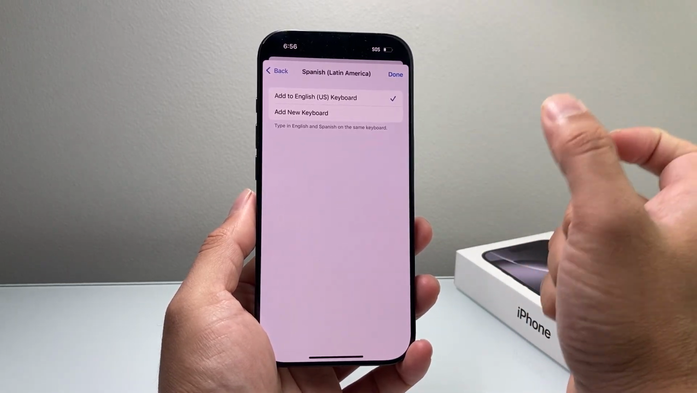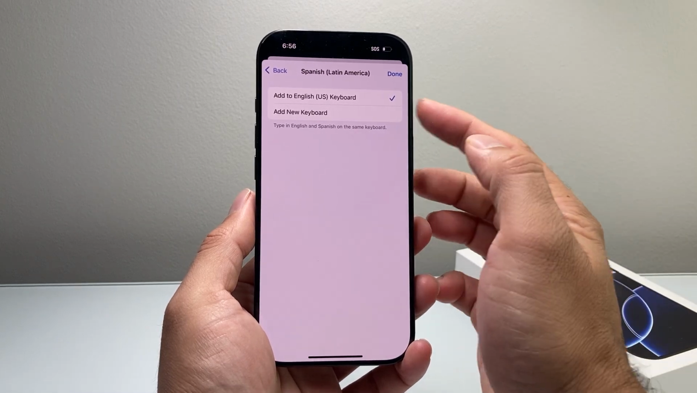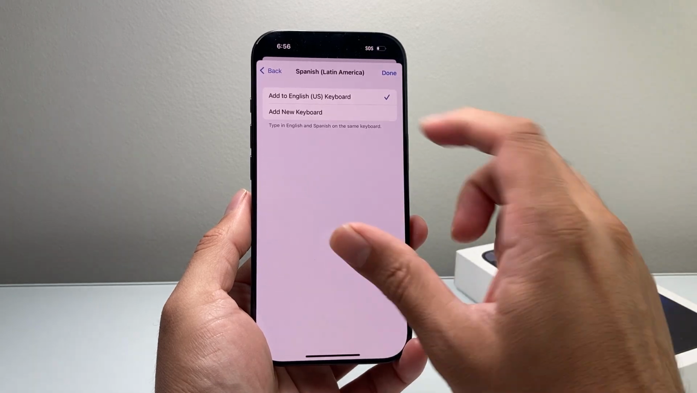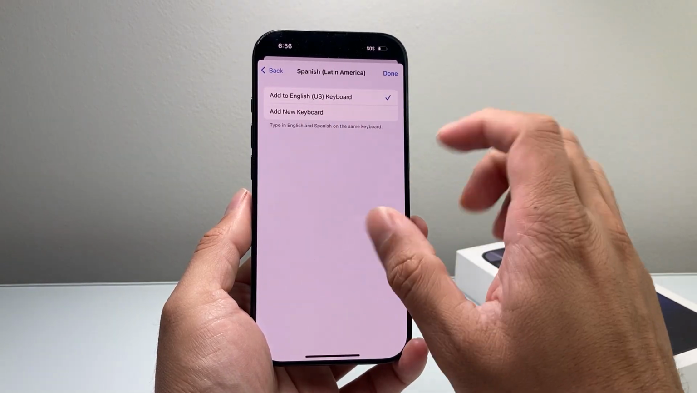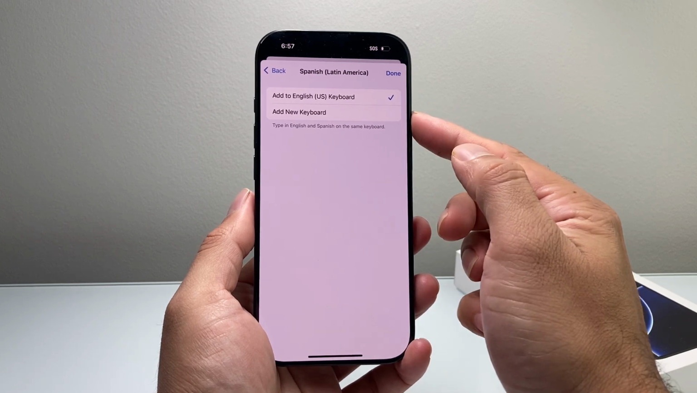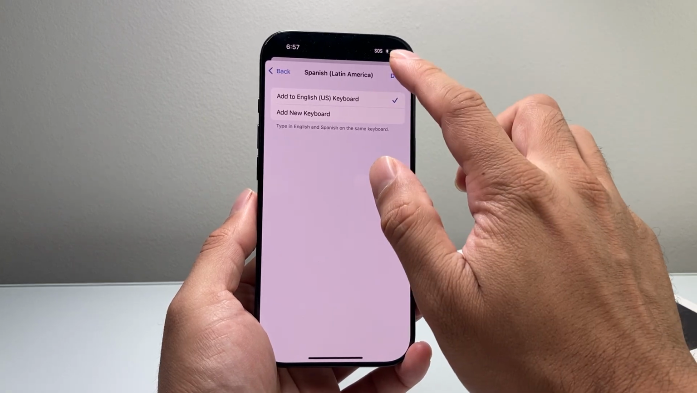So if you want the keyboards together in the same way, you want to select the first option. If you want a separate keyboard, you'll add a new keyboard. So the way you do bilingual setup is this way: the first option. The second option will just add a new keyboard. So I'll show you what that means.